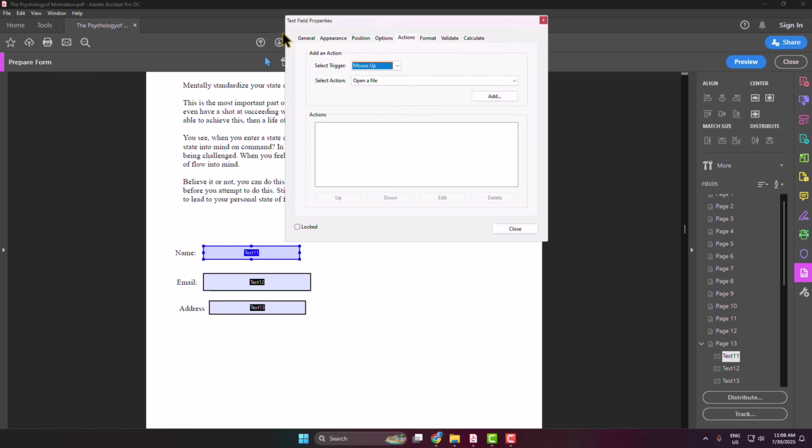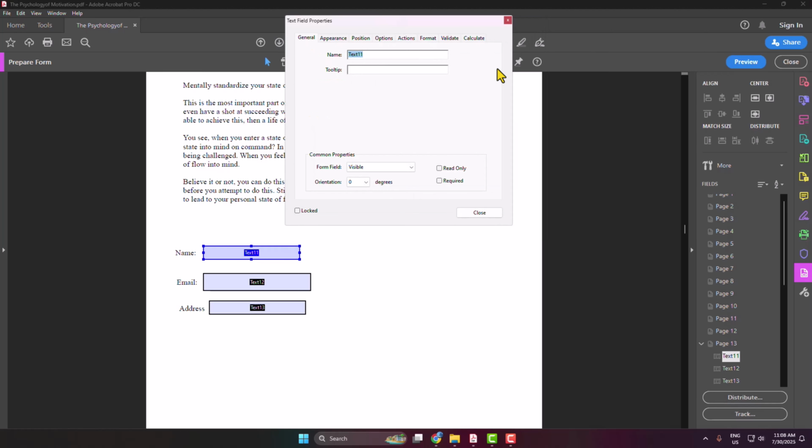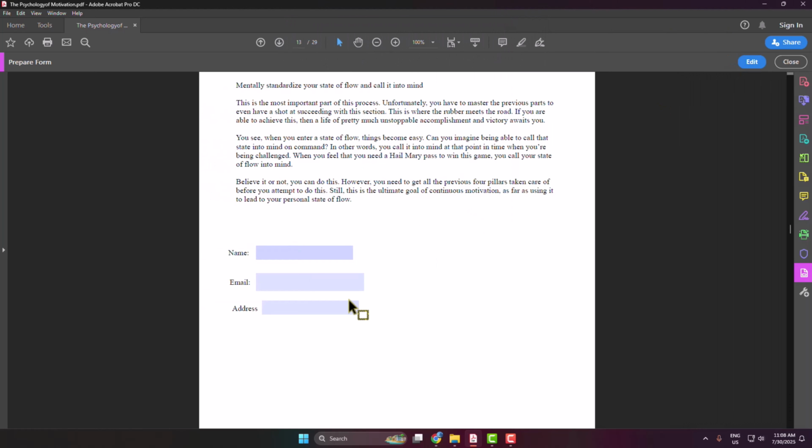So go ahead and adjust your settings from here, and then click on Close, then click on Preview. And here, as you can see, I've successfully added a text field.